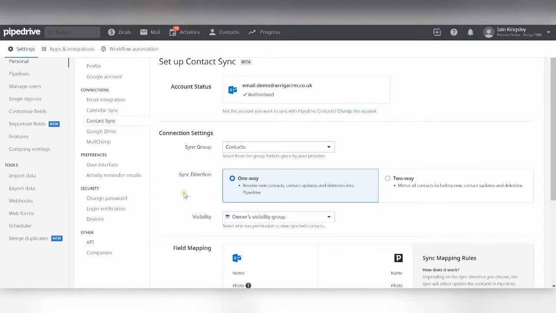Again, a bit like the calendar sync, we then have the direction we want to sync in. So we can either go one way, i.e. contacts just go from, in this case, Outlook to Pipedrive, or two-way, in which case they are kept in sync. I'll select one way for now. And the final option in this section is about the visibility.